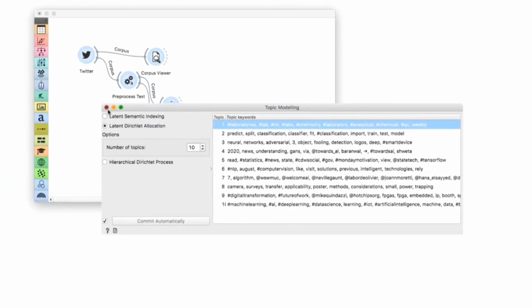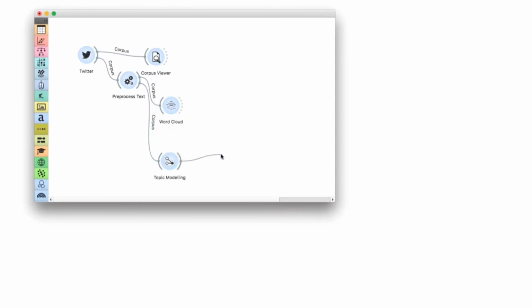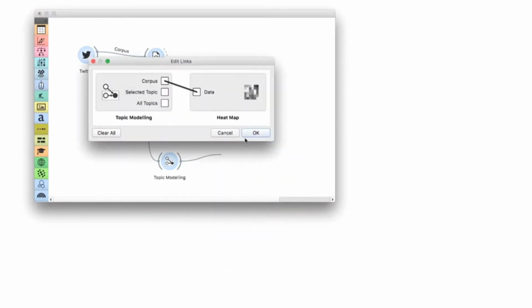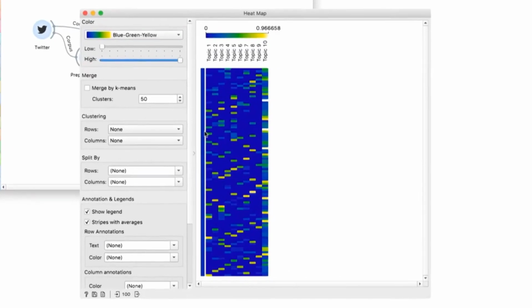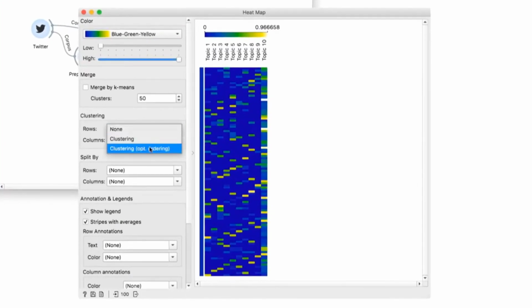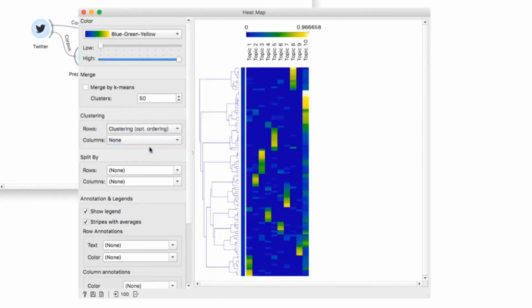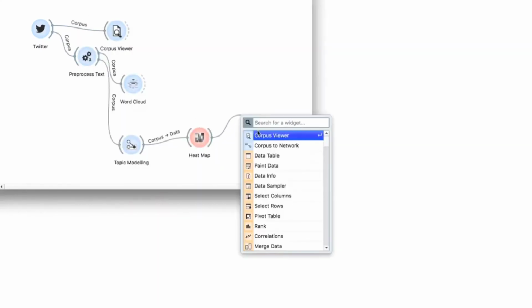An even nicer way of observing topics is in the heat map widget. Select clustering with optimal ordering to cluster topics by how frequently they occur. Wonderful! Now I can select a subset of documents with high topic frequency and observe them in a corpus viewer.